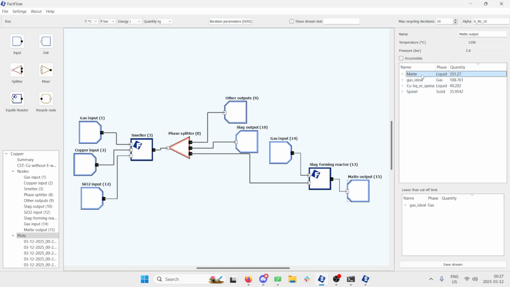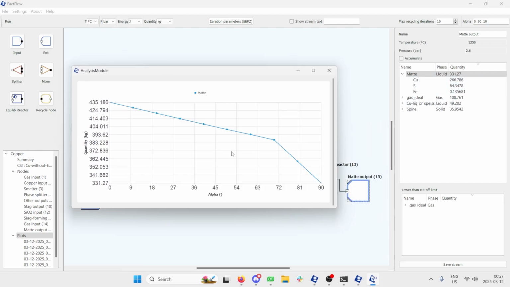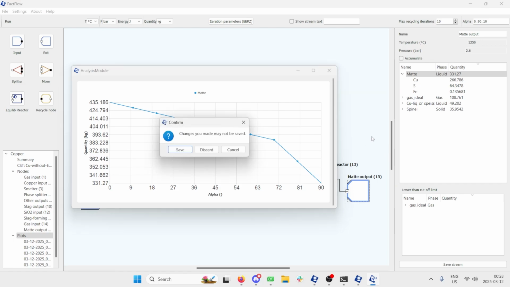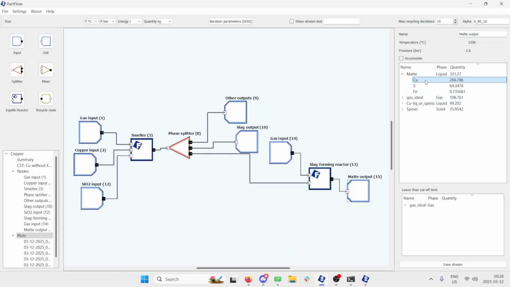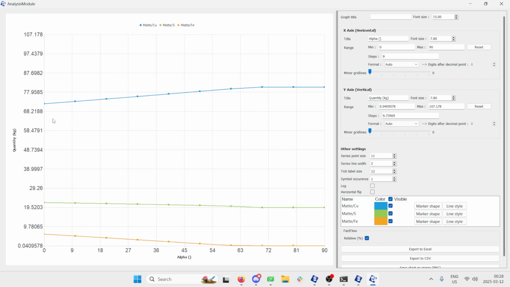And so we have, as expected, the matte as an output here, and we're able to see, for example, if I just right click and click plot analysis, we can see the variation of the quantity of matte as a function of our alpha parameter. But what we're actually interested in more is the composition of the matte. So I'm going to select CuSNFe, plot analysis, and it's going to produce this graph, but I'm going to click on relative here at the bottom right, so as to get the percentages of CuSNFe inside of the matte, and that's going to give us this graph, which is actually the 9A graph from the FactFlow paper. And so now we've reproduced these slag forming results as well.